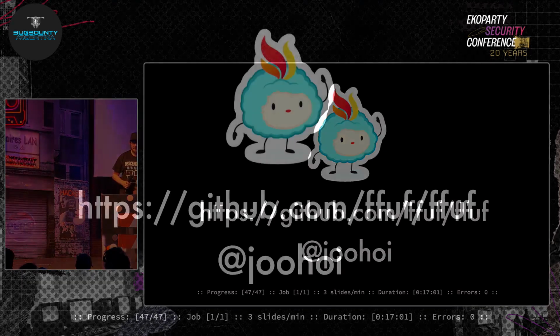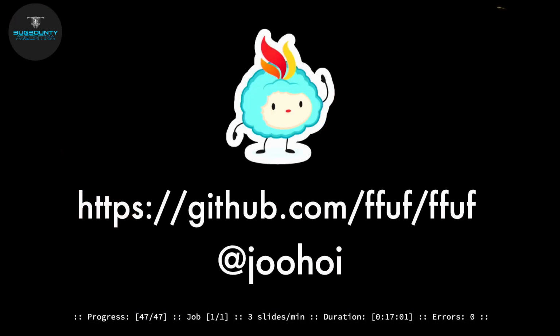Hello. For these new techniques for FFUF, do we need a dictionary to add to FFUF, or how can we build a dictionary if that applies? Sorry, dictionary for what? Like a word list. Oh, yeah. You meant the scraper functionality?